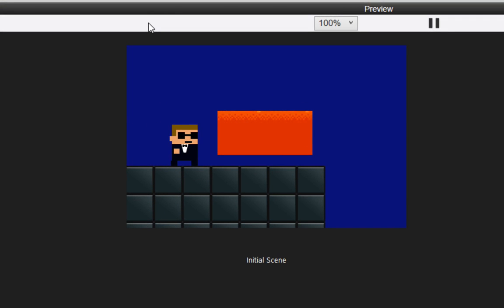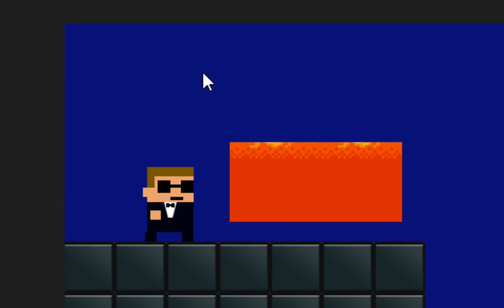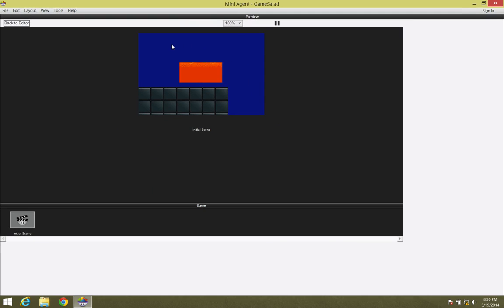Our agent can move, and then when he comes in contact with the lava, he freezes, he has the expression, and of course he fades out, which is a perfect way to get our agent to, of course, be eliminated from the scene.